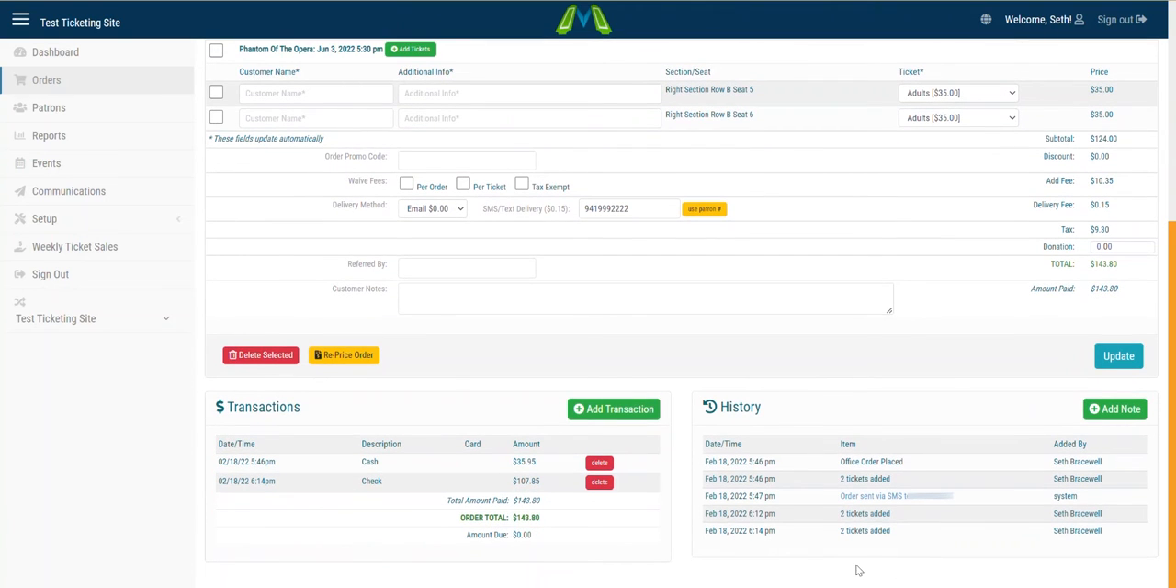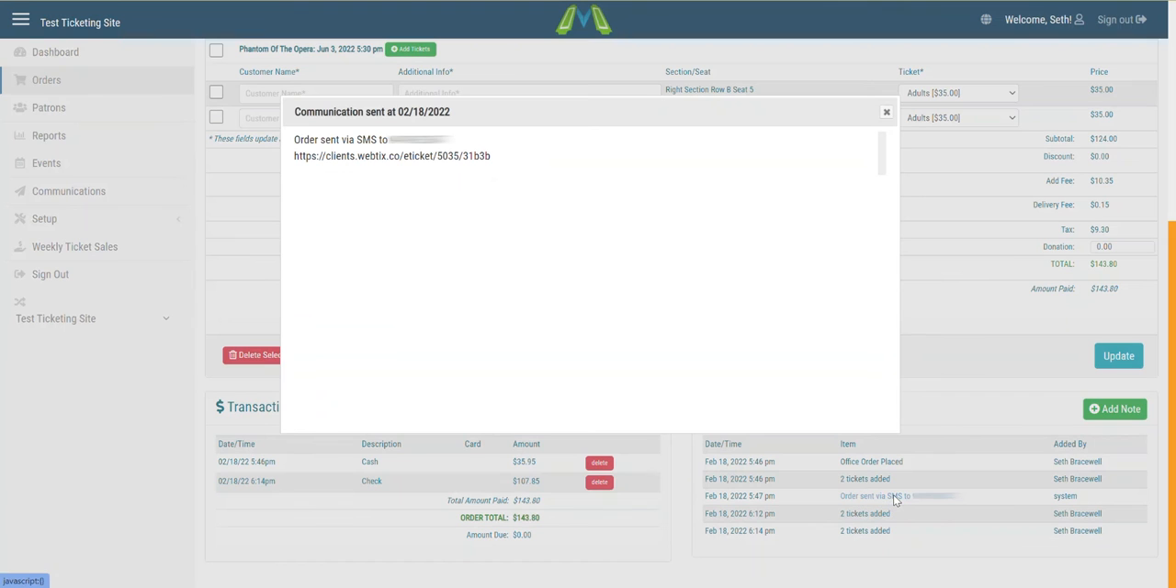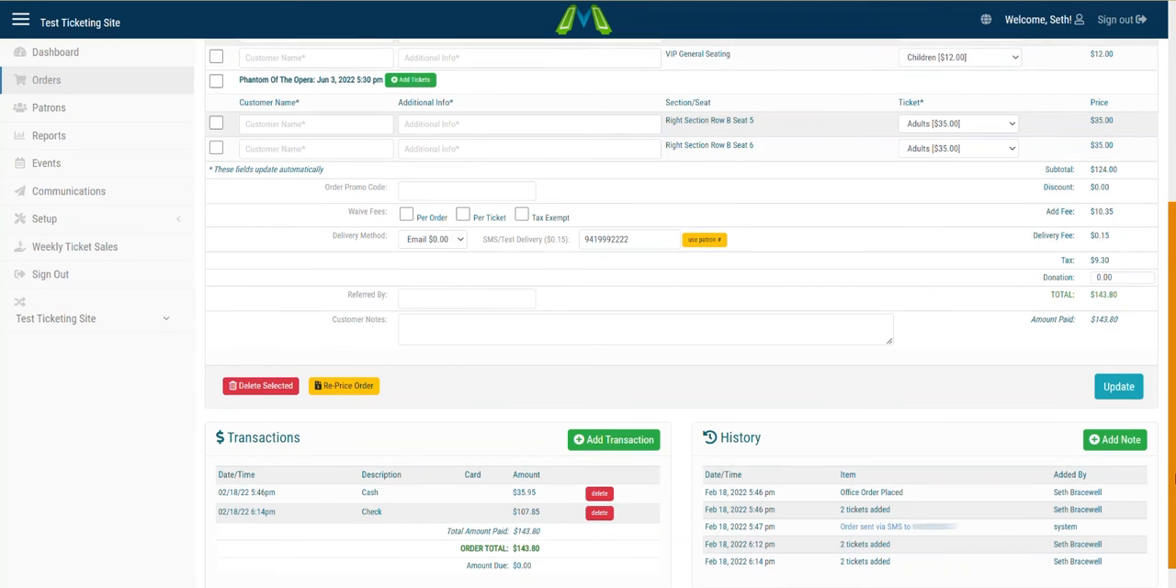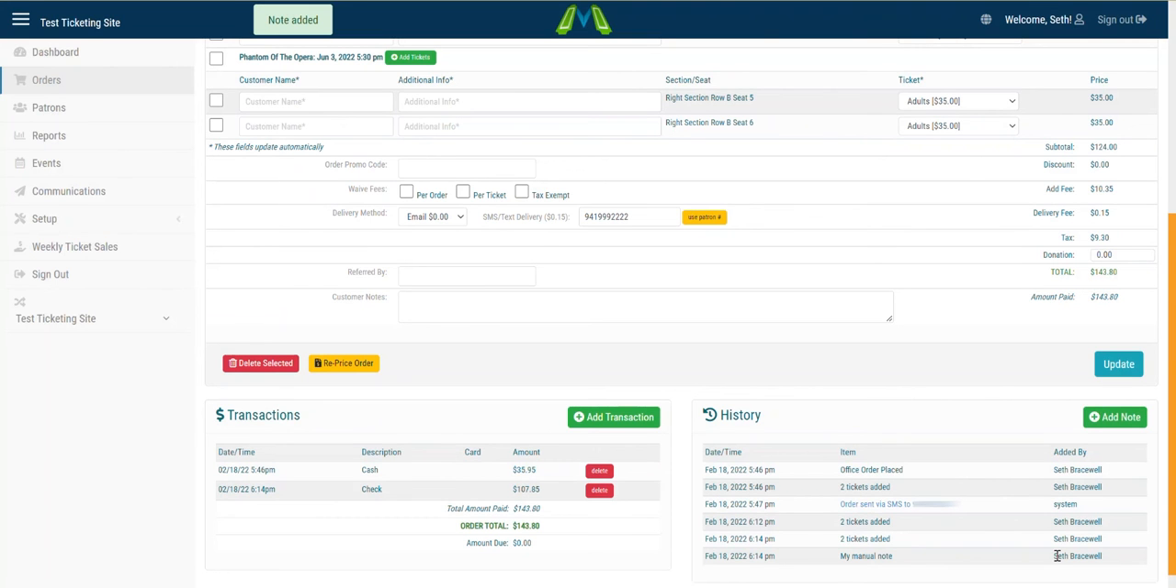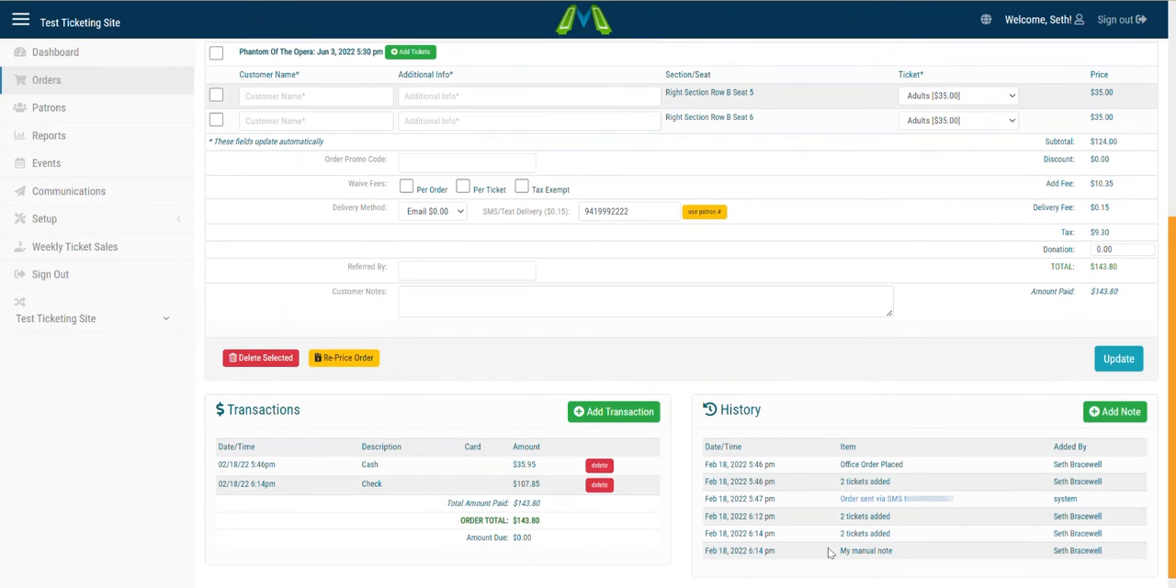And as you can see here, history, you can see kind of a history of what happened. So anytime either an order email is sent or an SMS message is sent, that message is actually stored, and you can see the communication that happened at that time. And if you need to add a note, you can do that too. Yeah, so that added that at the bottom.